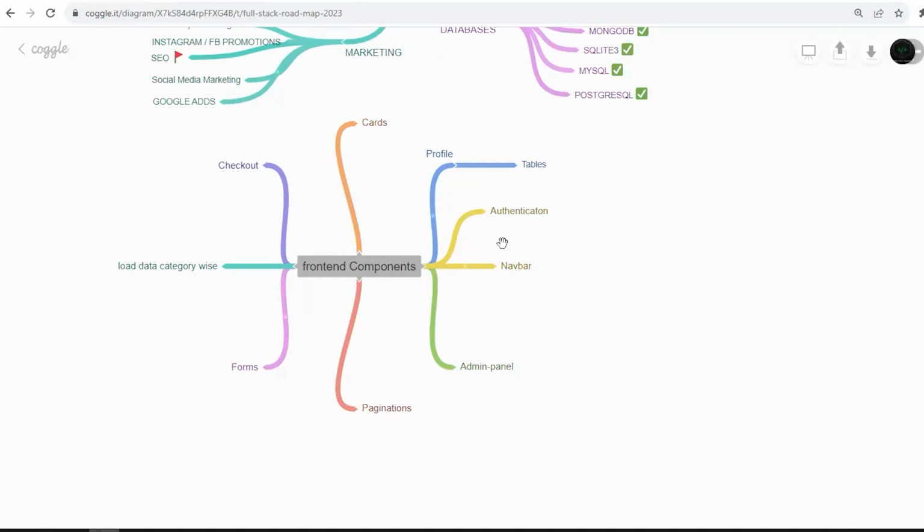When I talk to you about cards, in the cards there will be a card header part, there will be a body part, and how you are going to display the specific data in it, what fonts you are going to use, and how you are going to make it most user friendly. All these things come under each point here.